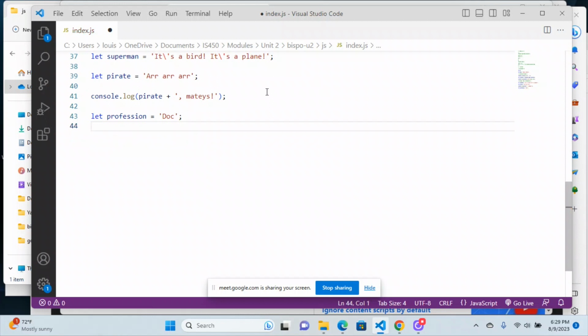So use the backticks like this, and then to interpolate the value, put a $, followed immediately by those curly braces. And then you can put profession in right here.